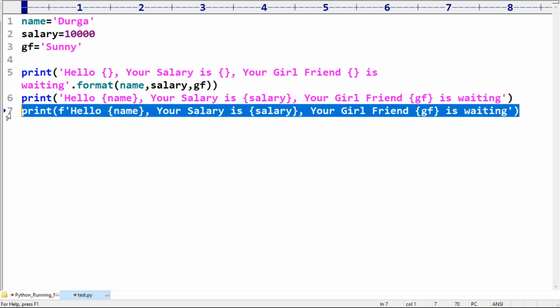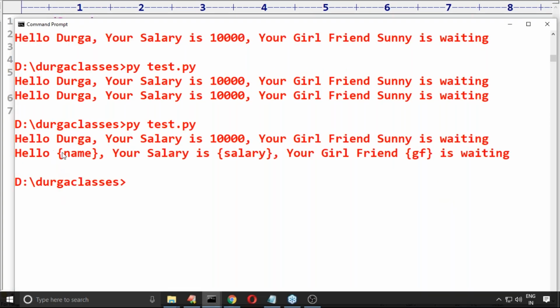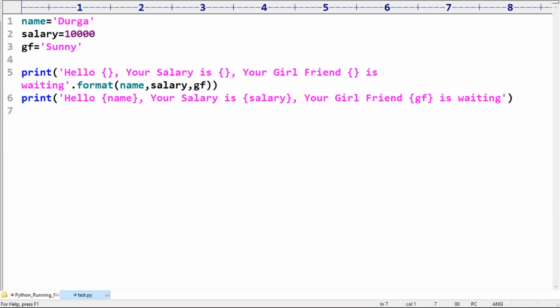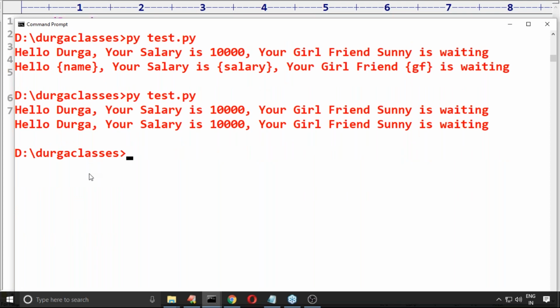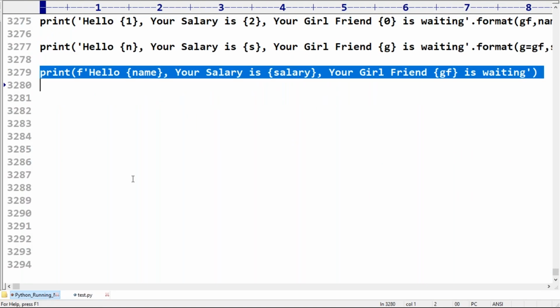Now observe this. I removed F. Don't forget to use F. If you remove F, what will happen? Now observe that it is treated as normal text. Processing is not going to happen. So compulsorily you require to use F. F is mandatory. That is the indication that my Python virtual machine is going to consider it a formatted string.